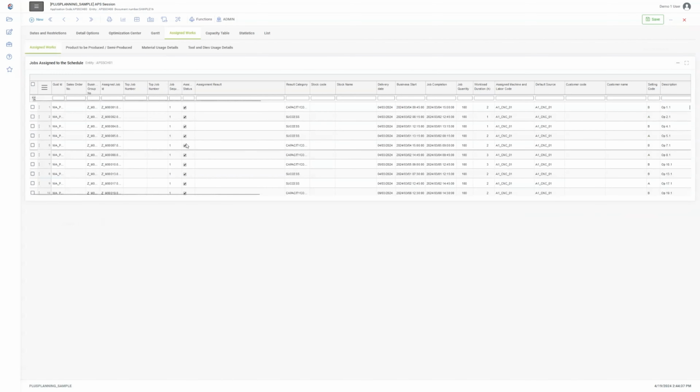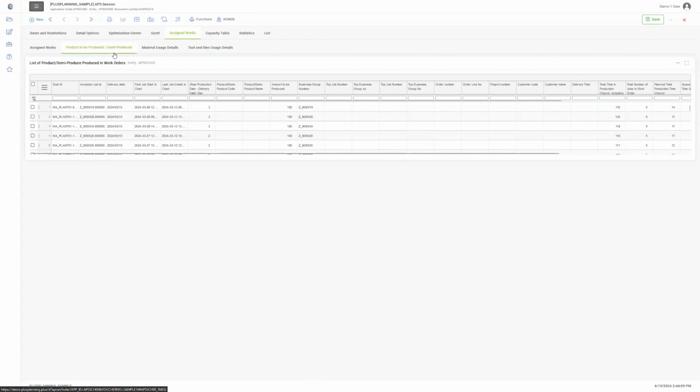In the assigned work section, each job is meticulously cataloged, reflecting the precision required in the cannabis industry. From sales order to job status, the level of detail ensures seamless tracking and execution. Resource allocation is optimized here, ensuring that every aspect of the production aligns with the high standards of the cannabis industry. Next is the produced and semi-produced section.